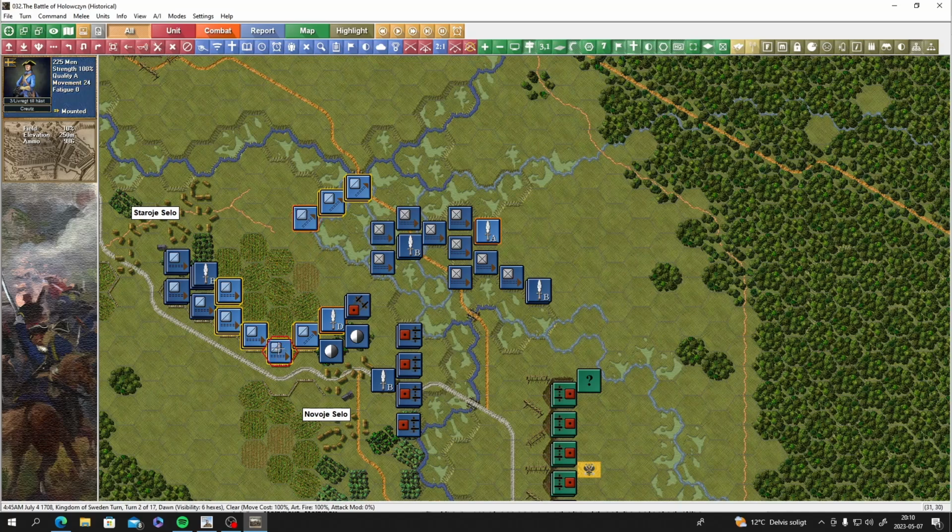Cost a lot of movement points to get them through the swamp. Let's get them there. They can ride along the road if they cross there. The dragoon regiment will come behind, I guess. Wasn't that a pretty good crossing point as well?